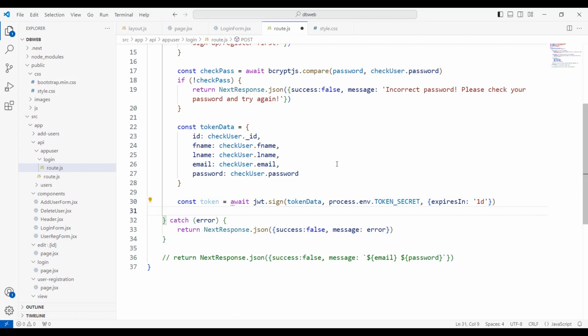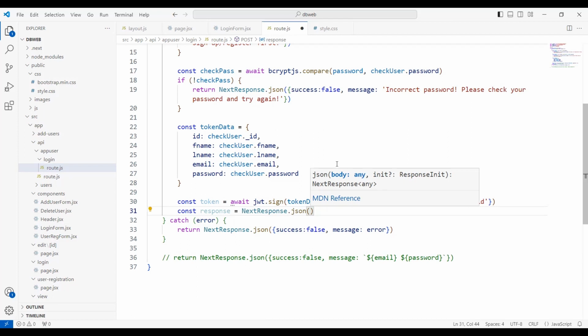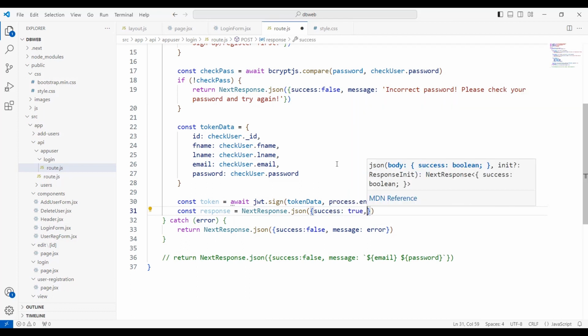And we'll create a response. So const response equals NextResponse.json, and here we'll pass success true, and then message, we don't require any message on a successful login. Okay, that would be all.